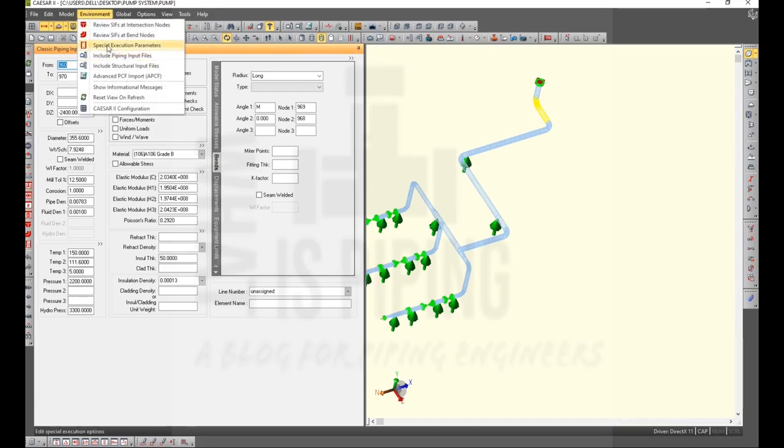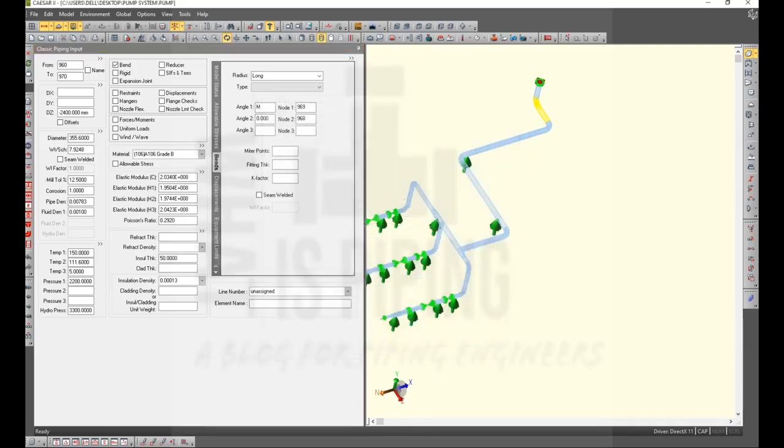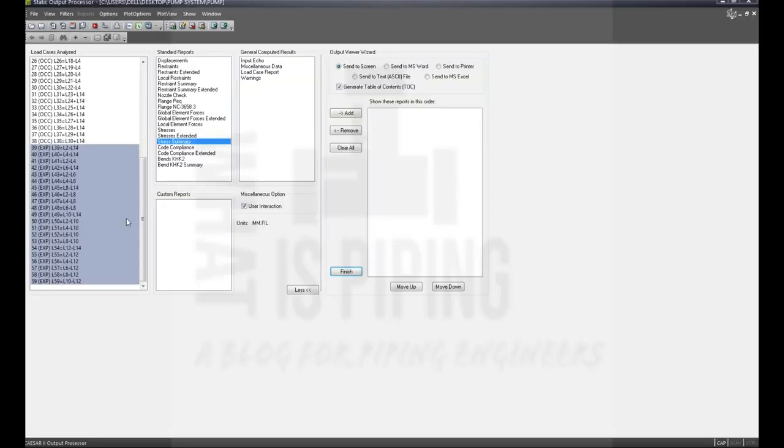Now there is one more consideration with respect to expansion stress, that is with liberal stress and without liberal stress. If we go to the environment and special execution parameters button, there is one button called liberal stress allowable for this job. It is checked, meaning liberal stress is used. That means we have used a higher allowable stress for this system. But sometimes your project specification may say that it should be unchecked. In that case, you have to click on it and then check these expansion stresses.